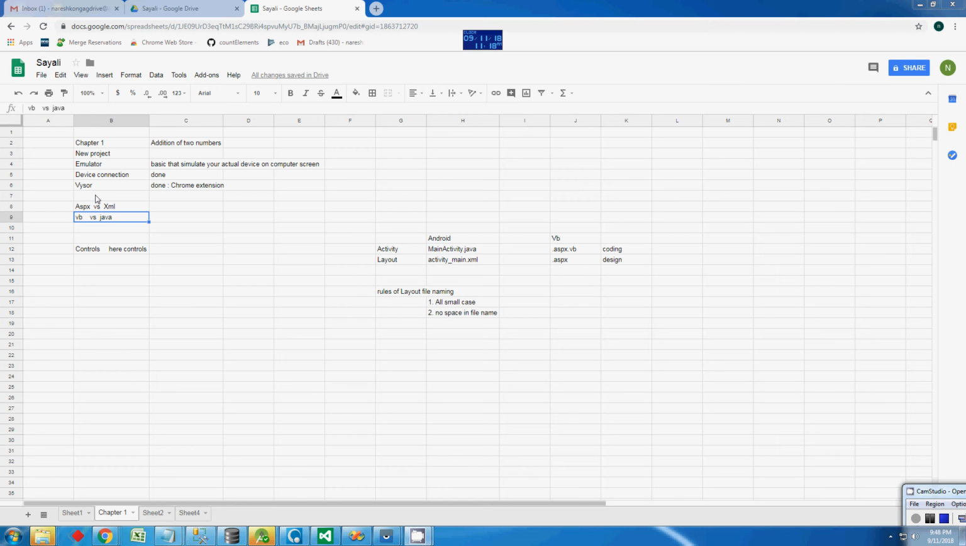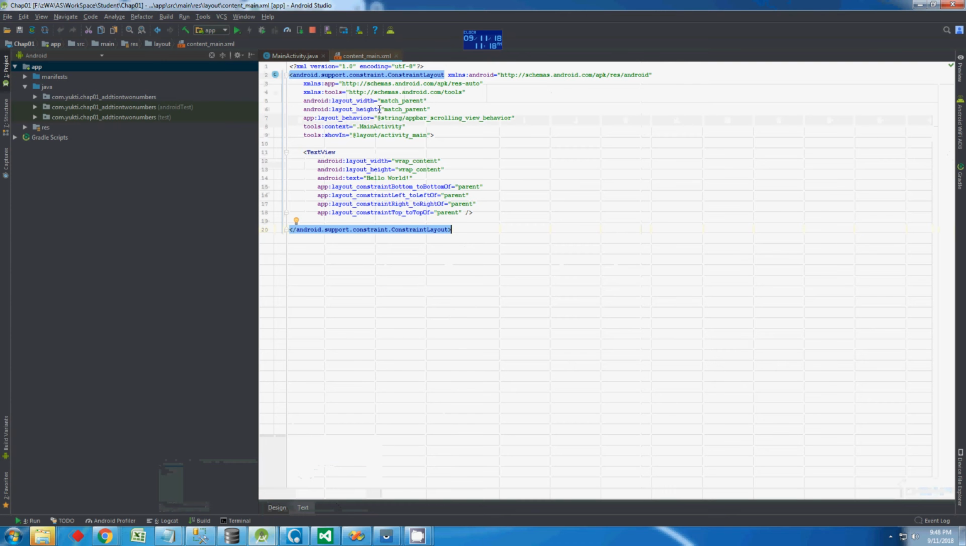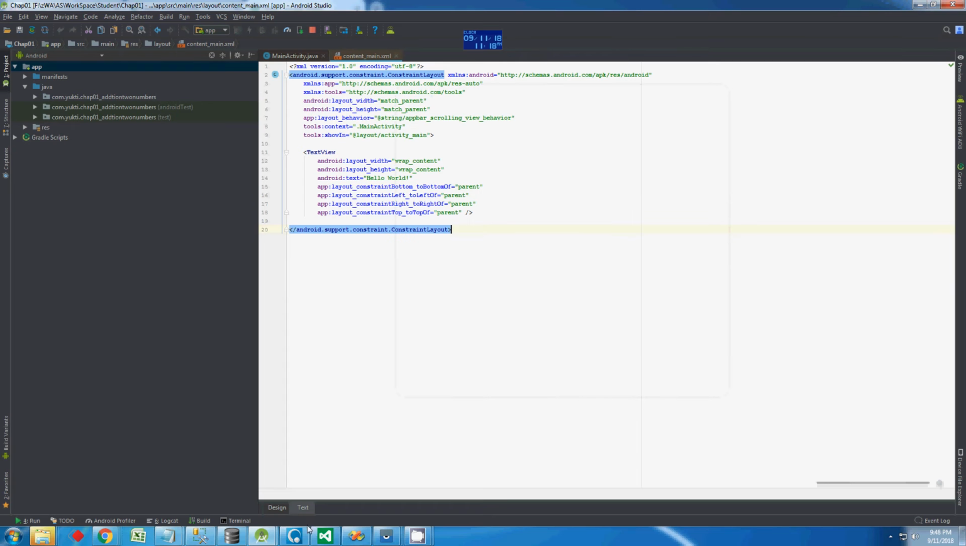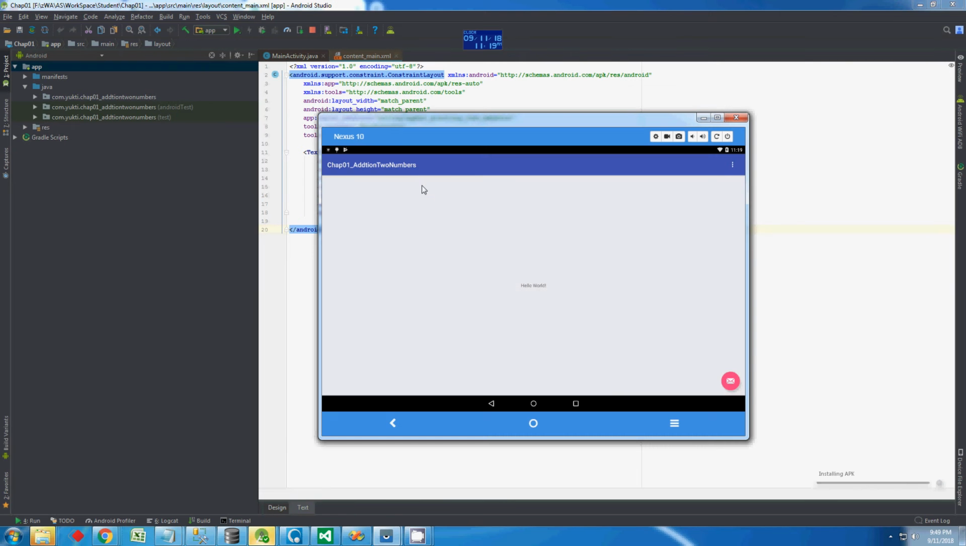Now in this video, what we are going to do, sorry, in the last video we have seen that we have executed this project onto the device, and now on the visor I can see this particular application is visible on the screen. Now it is a hello world. Now let's go into the depth.